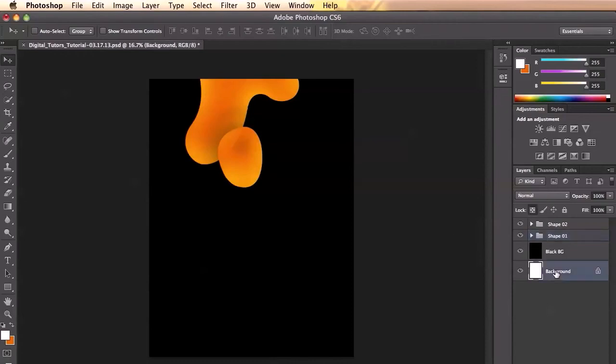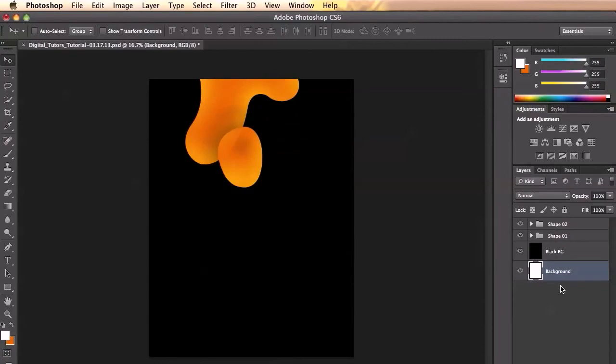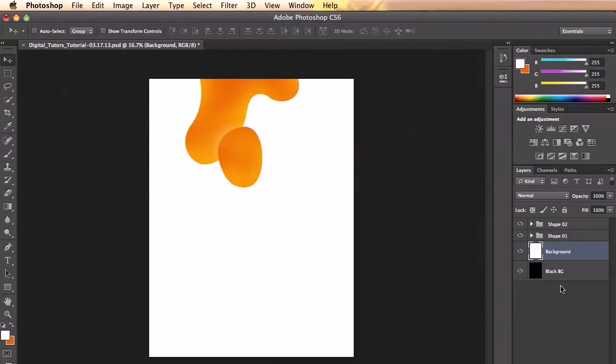All right, so what we're going to do next is unlock our background layer and press Command plus the right bracket key to move this layer above the black background layer. So it's another nice little shortcut just for moving your layers up and down in your layers palette, using the Command key plus the left bracket to go down, or Command and the right bracket key to go up. Okay, so for now we want the white background layer on top of the black one.